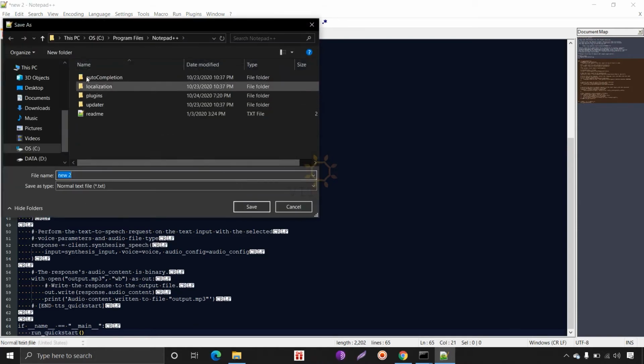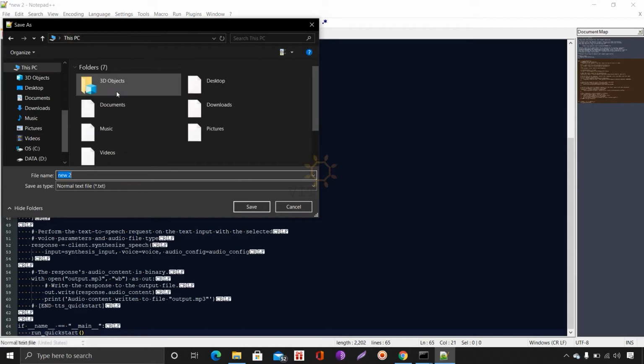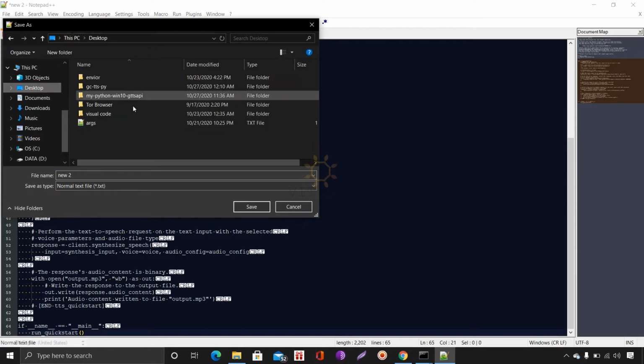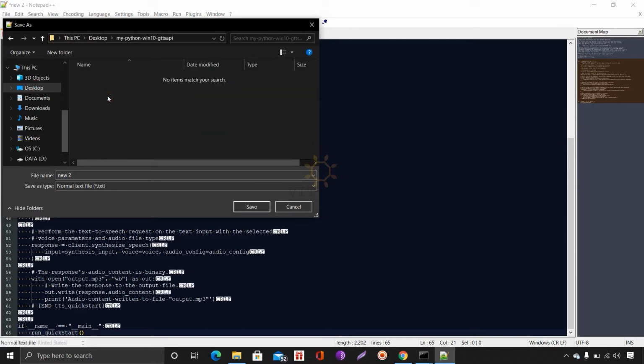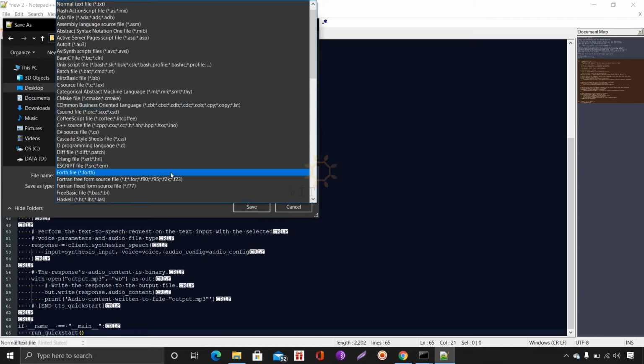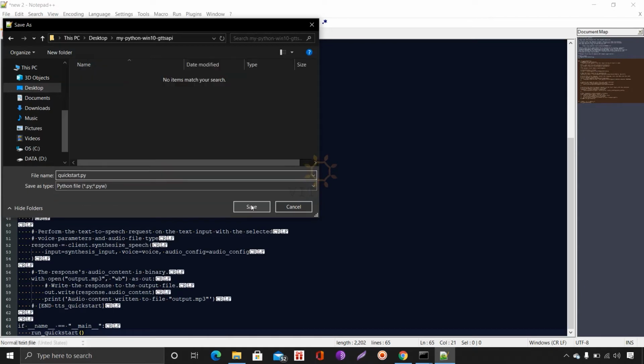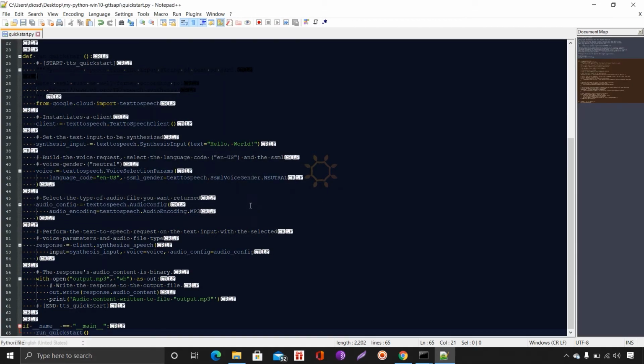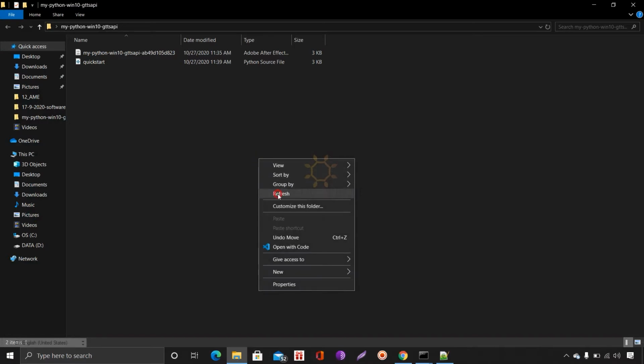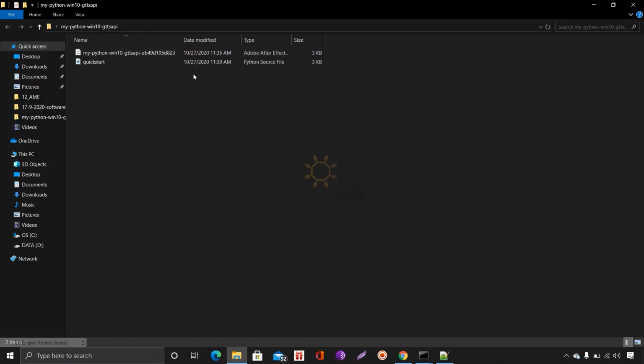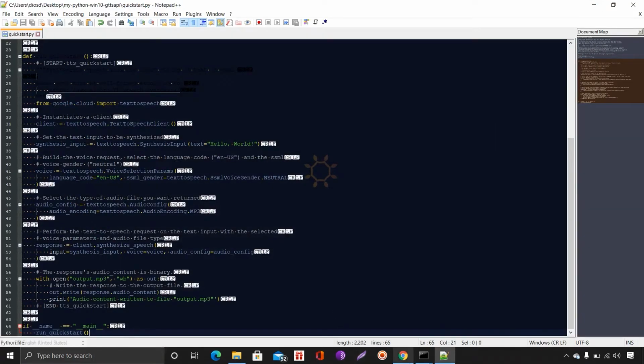The main important thing: select the same folder, the desktop folder where you put the JSON file. Then here select the Python format. Now you are saving in that folder. Now if you see that folder, you can see the two files. Here you can see the two files saved in the same folder. Okay, next what?